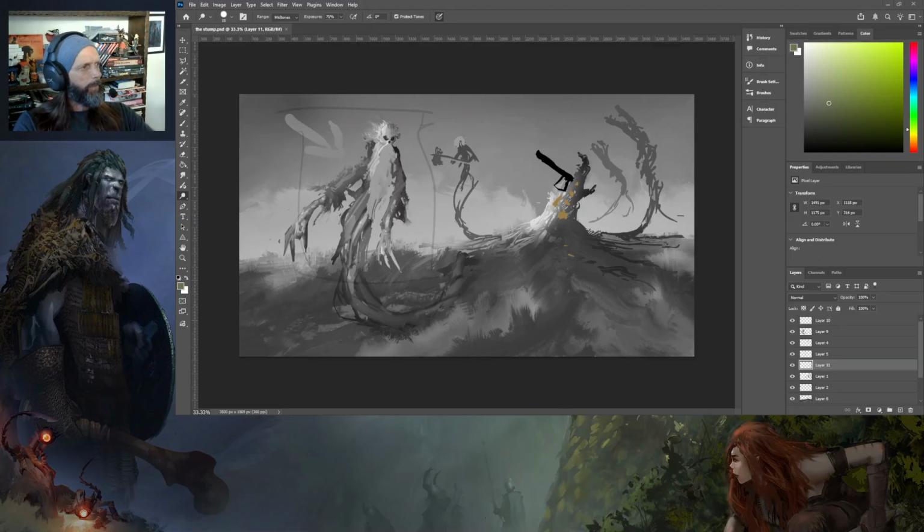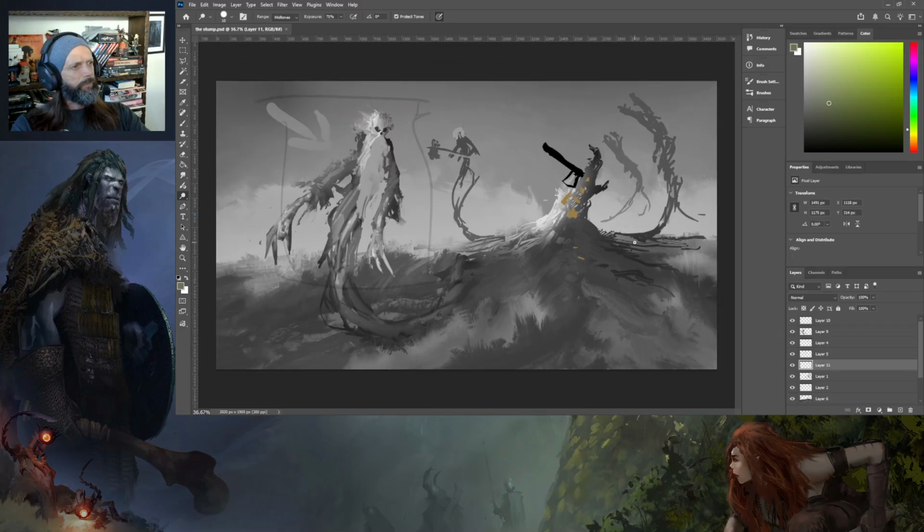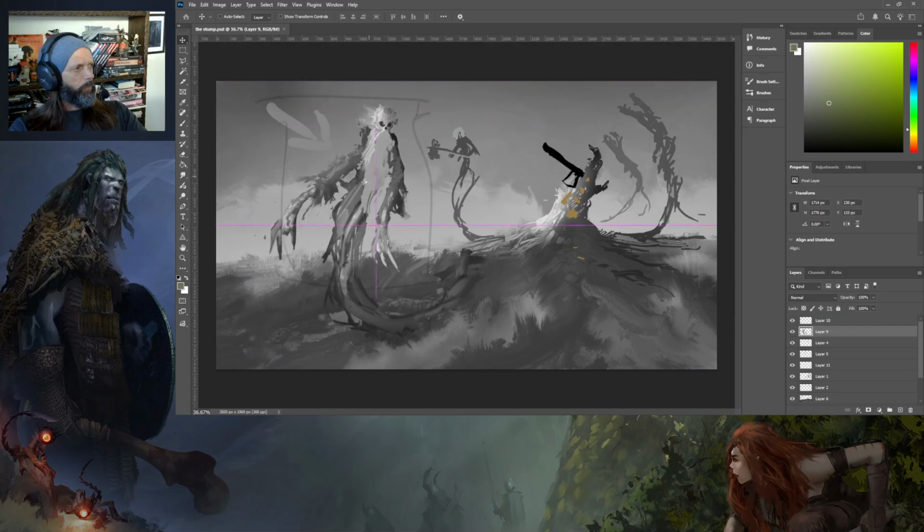Okay, so yeah, back to the stump. What I did was this very, very basic block out, and I went through my process in the last stream. I'm probably going to spend half an hour on this stream, and I've told my brain that we are going to work on the wizard.